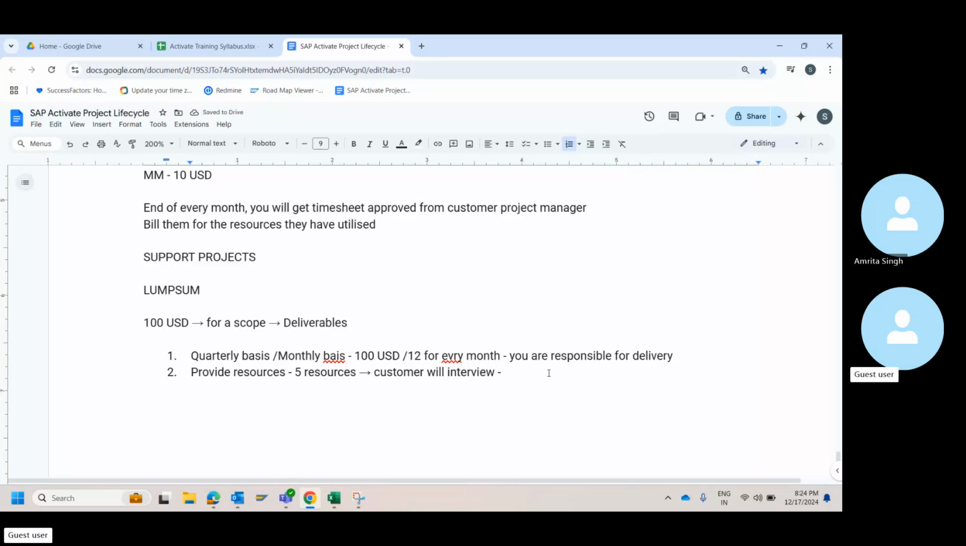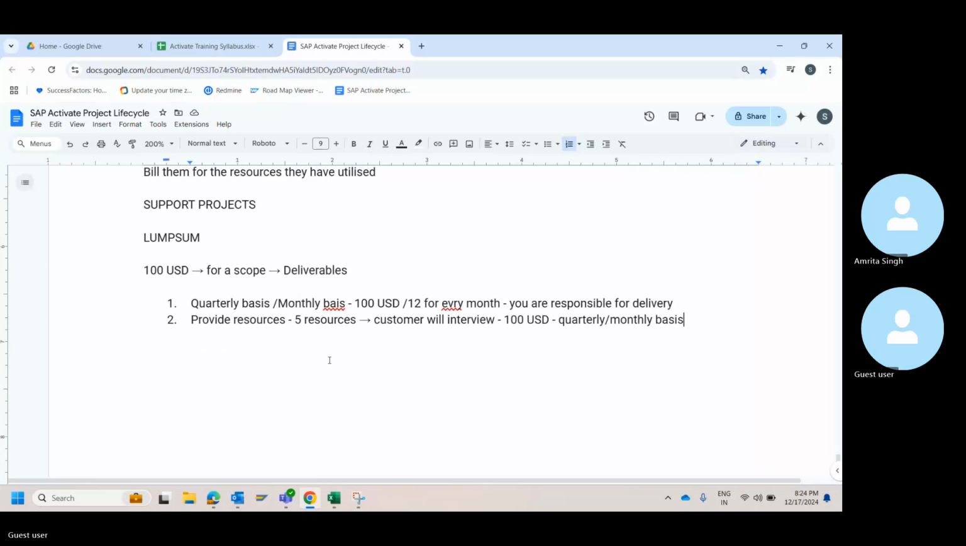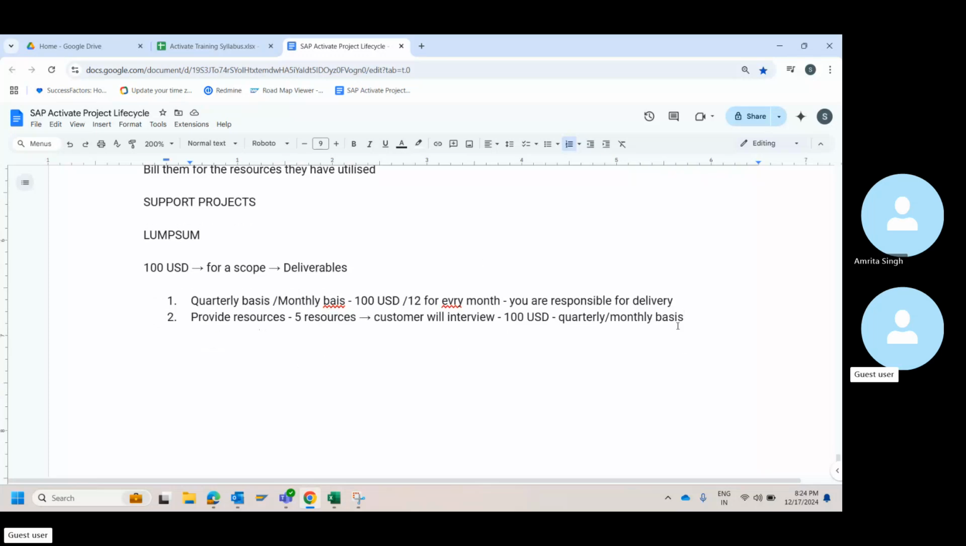but then you have a fixed price contract, which is, let's say, they say 100 USD for 1 year. I will give you 100 USD, quarterly, monthly basis only. Again, the customer will ask you to give the profiles they will interview. You will bill on quarterly basis or monthly basis. Again, so it can happen both the ways. This is actually T&M. To be honest, this is actually T&M.